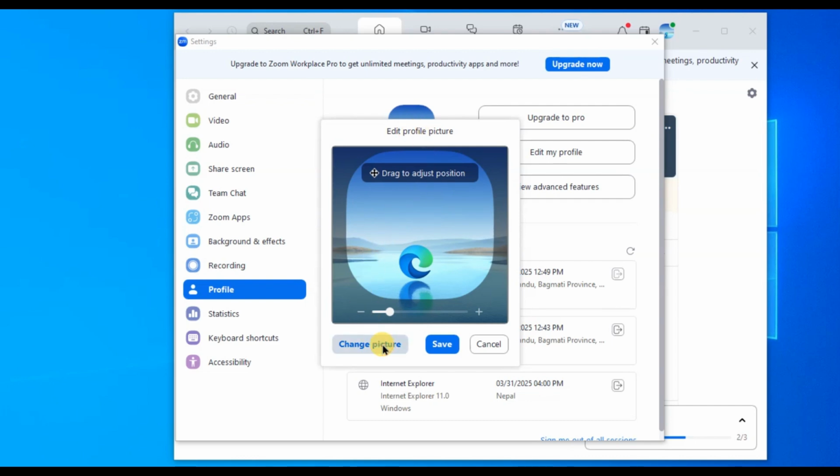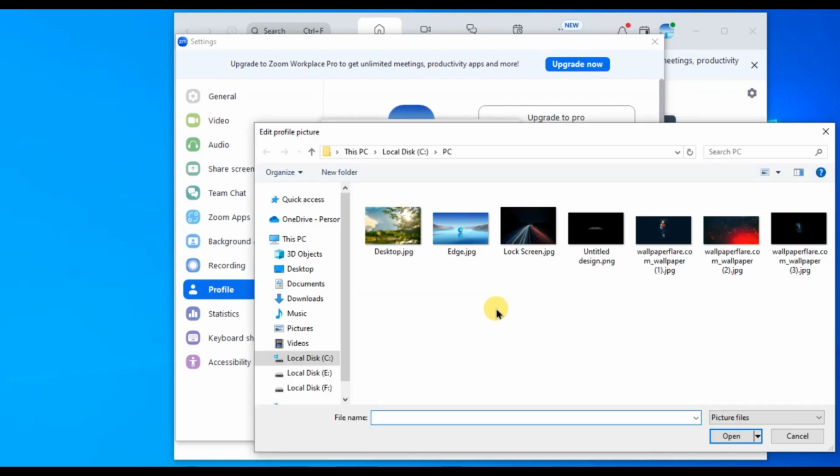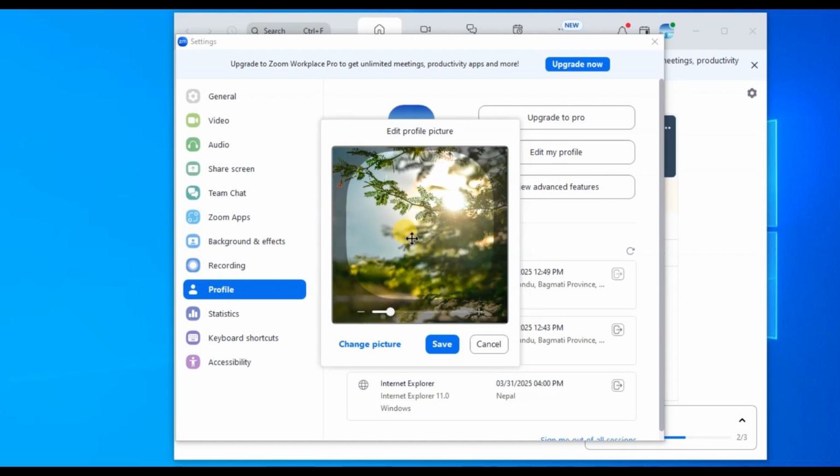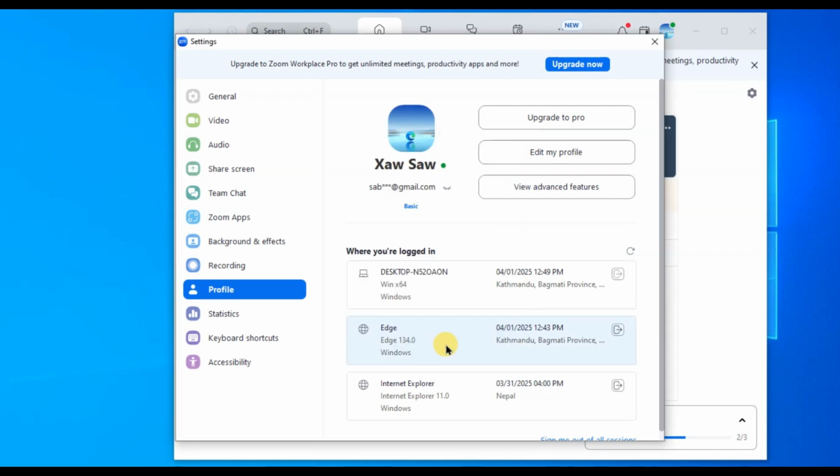Click Change Picture to select your new photo, and then adjust the positioning if needed. Once you are satisfied, hit Save to update your Zoom profile picture. And that's it. Now you know how to change your Zoom profile picture.